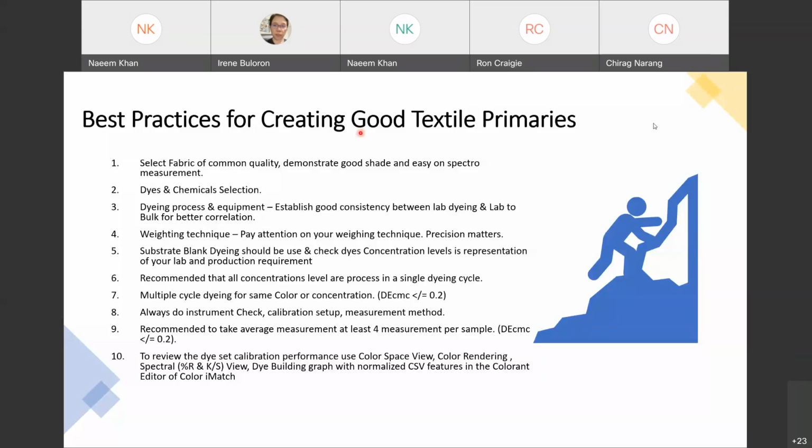Sometimes what will happen is the customer says, okay, we are using this dye stuff only for lab and this dye stuff only for production. And finally they will say, okay, the lab to production correlation is not good, and we are not getting good recipe prediction and correlation. So in this case, it is recommended that whatever dye stuff and chemicals we are using in production should be the same ones used in lab, and while preparing the primaries as well.